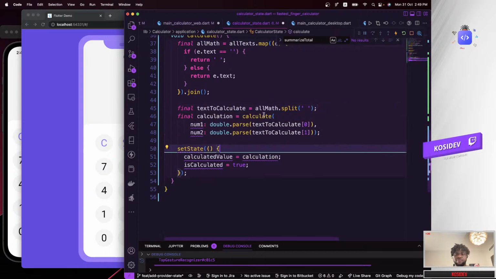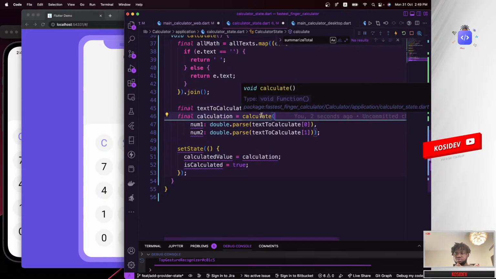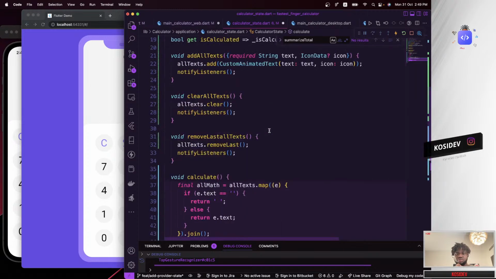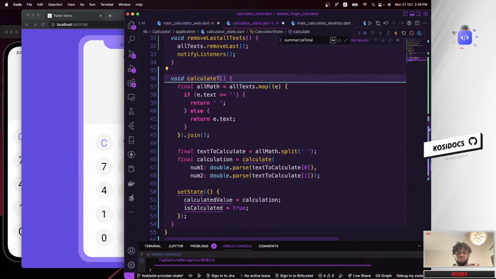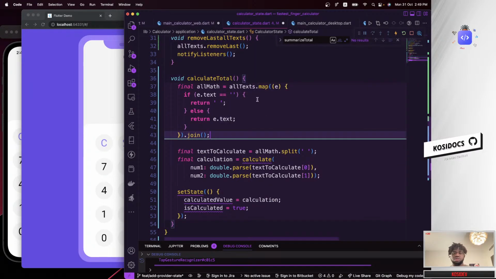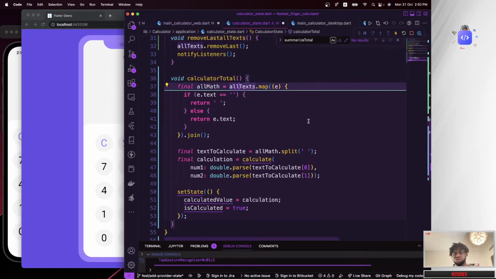Next we have this calculate function that we have in here. So we need to be able to get this function. Wait a second. Okay, we need to call this a different name, so I'm going to call this calculate to2. Something like calculator to2. Yeah, I think that makes more sense.